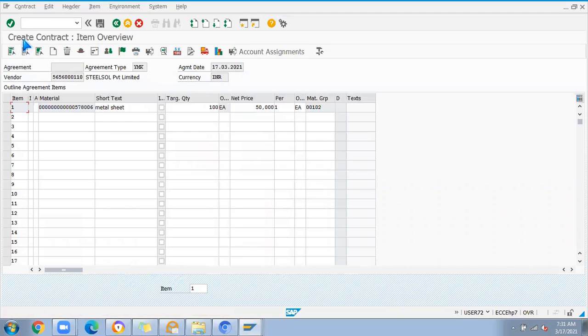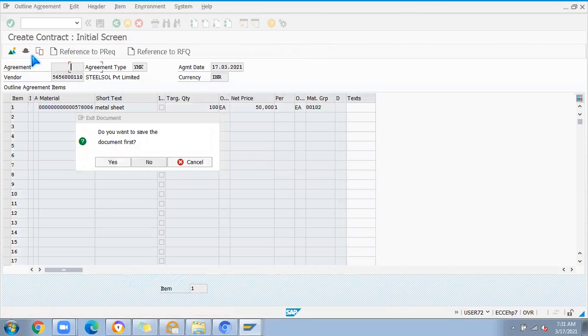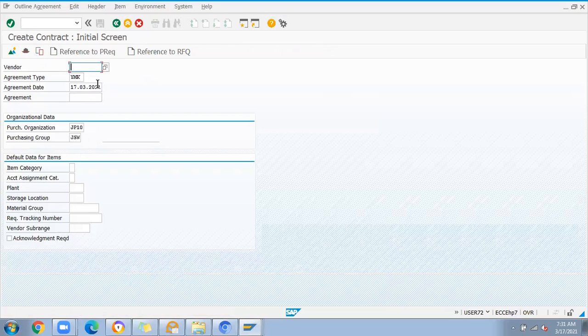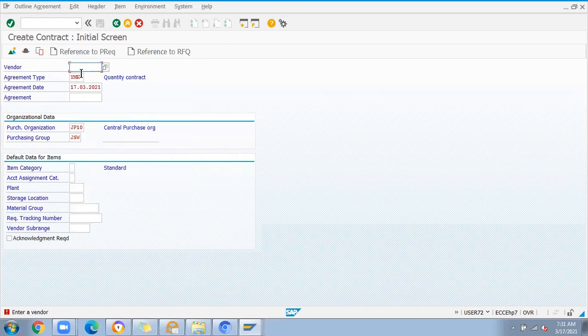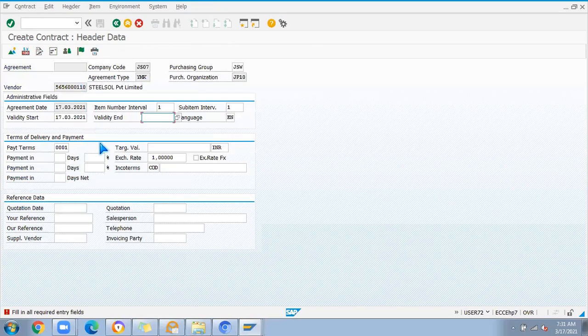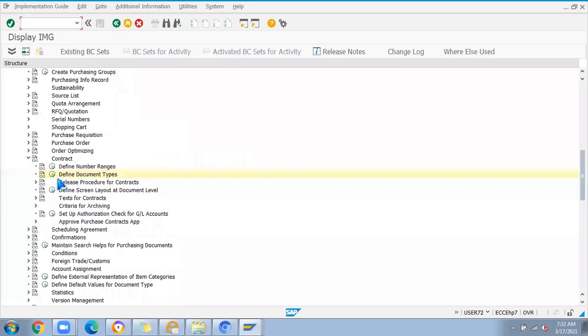In case they want to add some fields, I'll show it here. They want to make some fields mandatory in this screen. For example, see, now validity end is mandatory. How do you manage this mandatory field in the field selection? I'll go back to this screen, and first I'll show number ranges.